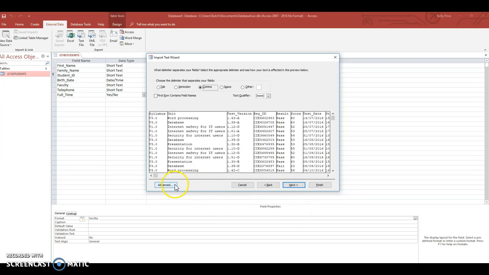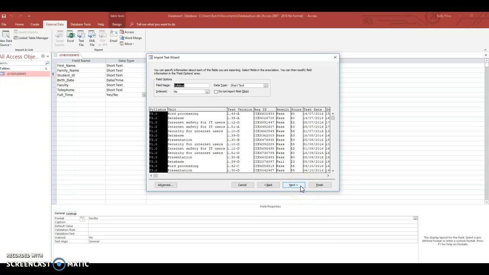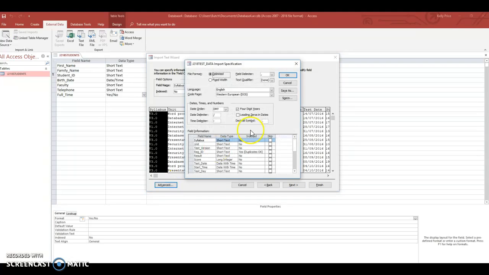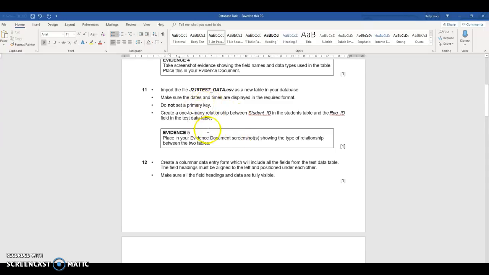Make sure you go to first row contains field names, because you can see it actually does. Go to next, and then I'm going to go to advanced. So I'm going to check all the fields here. So if you notice on this task here, it doesn't actually give us a table. So this is where we need to use, you know, our initiative.